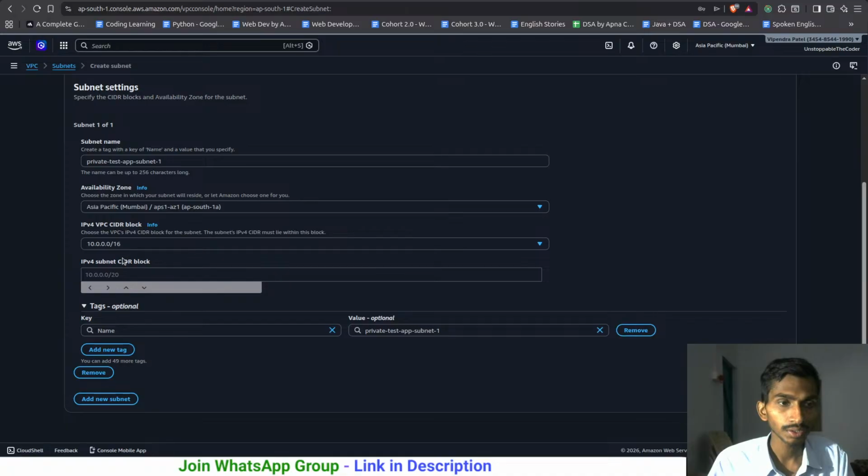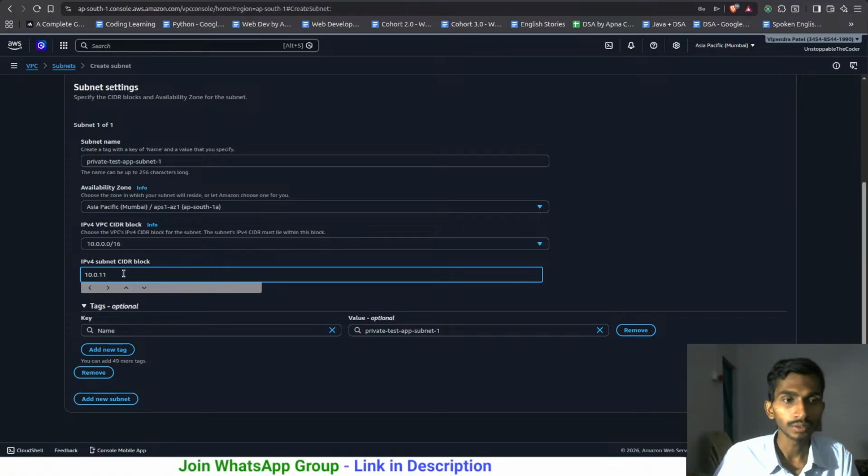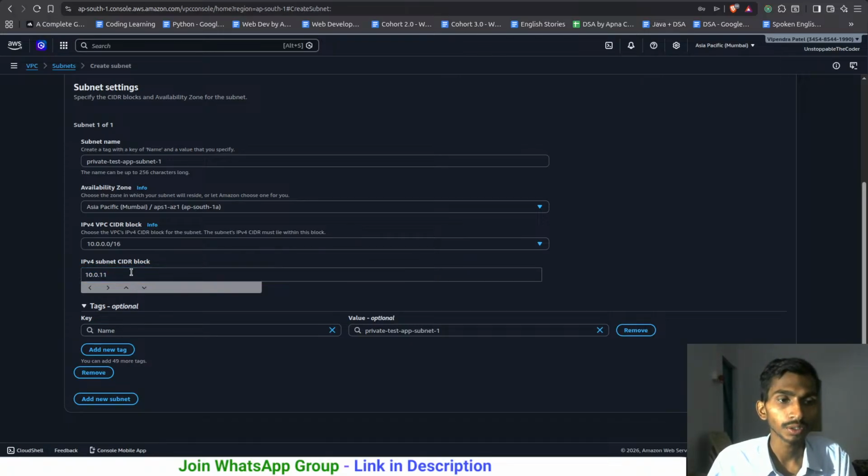Preference is going to be this, and 10.0. It actually starts with, it's completely your choice. You can start with 11, 12, 21, even any number for that sake. But we are starting the private ones, the third digit is going to be 1, 2, 3 respectively for the public ones, and 11, 12, 13 for the private ones, just for the convenience, nothing else.